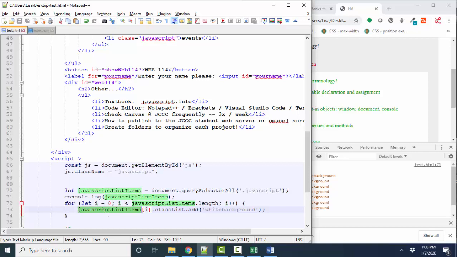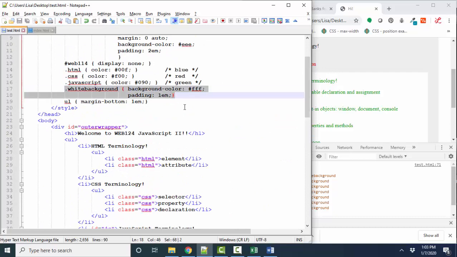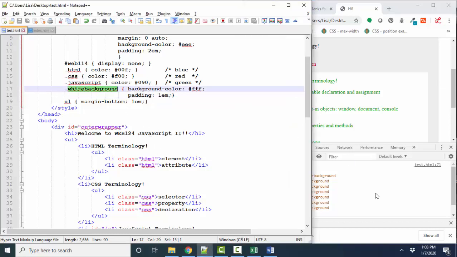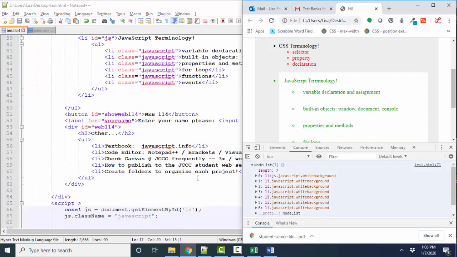So first time I'm going to be addressing JavaScript list item 0. I'm going to use the classList property and the add method and add a white background class to that item. And that's what's giving me the white background. If I look at the styles that are applied with the white background class, I see the background color is white, and I'm putting a 1em padding around all the items. And so that's why this section turns white and has the padding around all the text, because I'm adding a white background class to each one of these list items using this for loop.